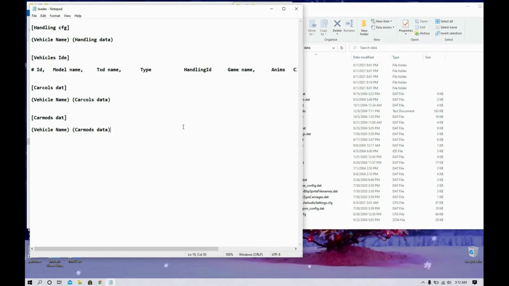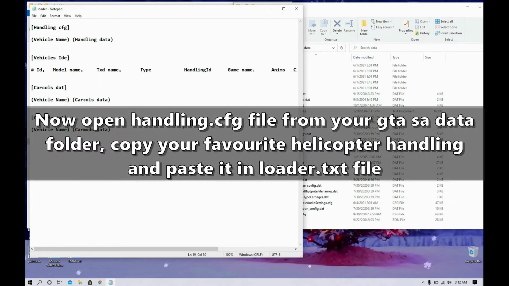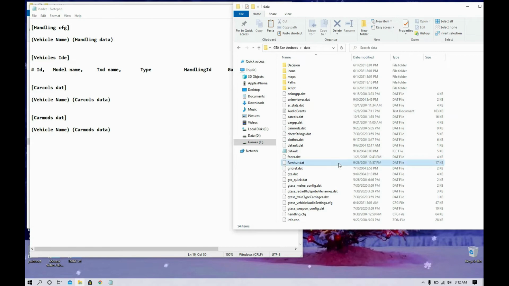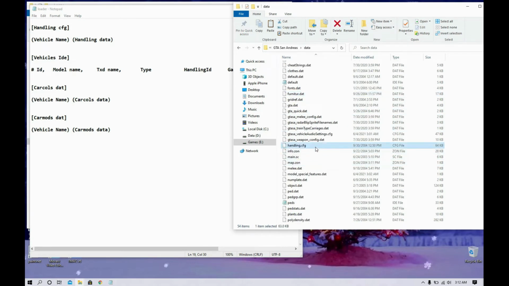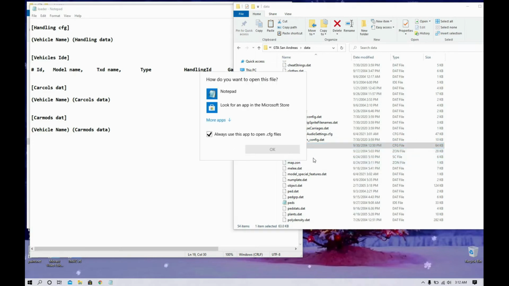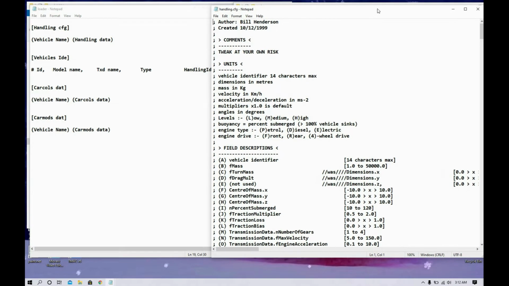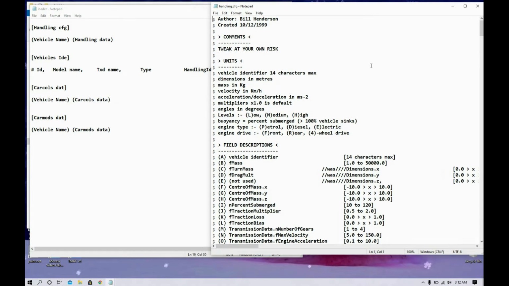Now in the loader text file, there is a first portion which is of handling CFG. So we need to open handling CFG file from the GTA San Andreas data folder. So let's open it up using Notepad, and as our helicopter replaces the default Hunter helicopter in GTA San Andreas, I'm gonna search for Hunter. You may choose any other helicopter which is your favorite. But in my case I'm choosing Hunter.